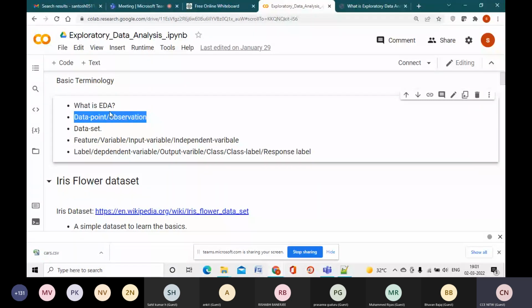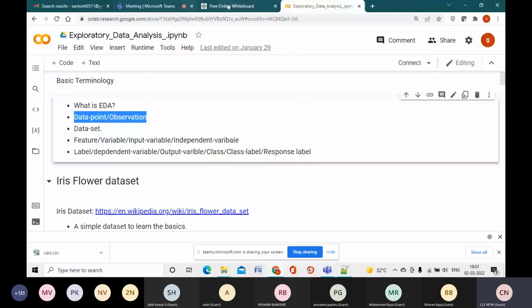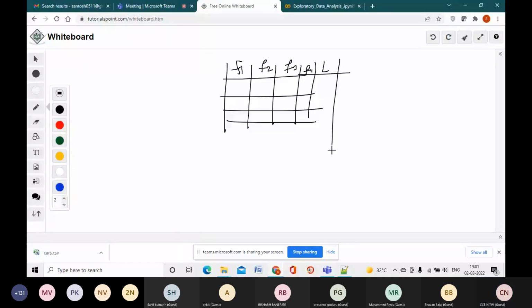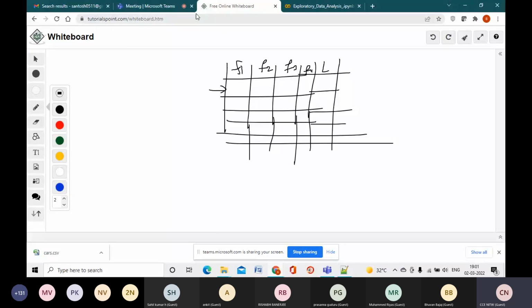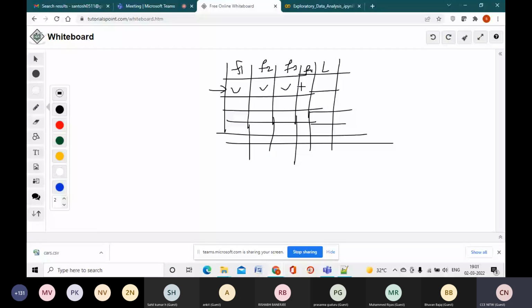If I have a data set like this, which contains some rows and columns, this is feature 1, this is feature 2, this is feature 3, like that feature 4, and finally I have a class label L. Some rows and some columns are there like this. Now each row is called an observation, a data point.